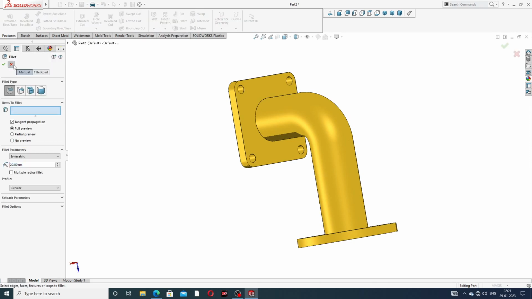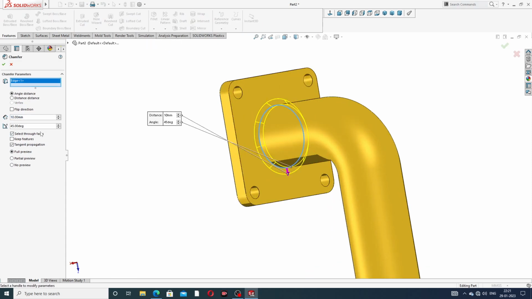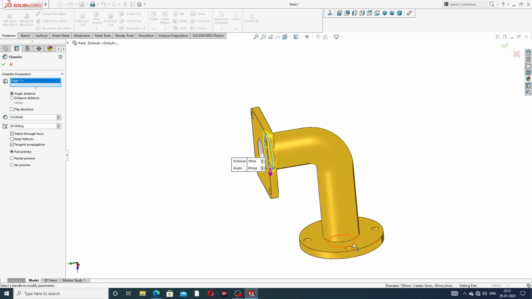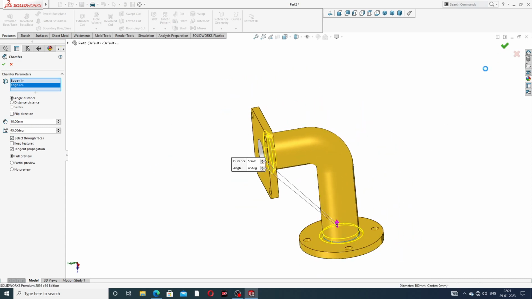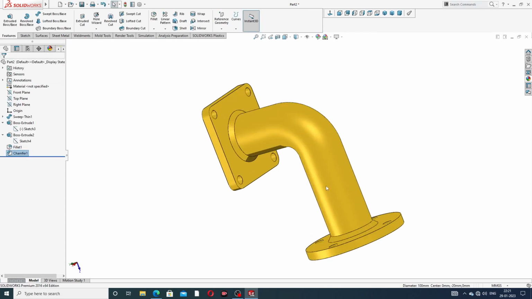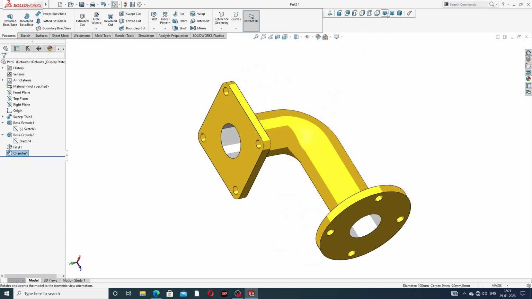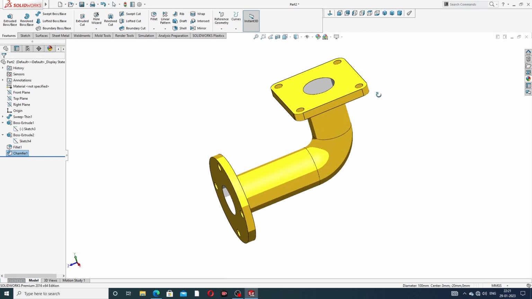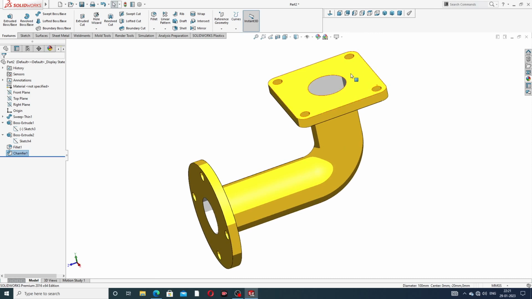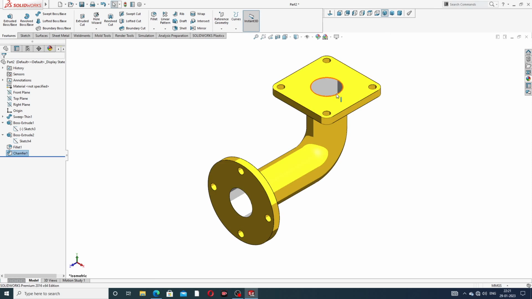Use a chamfer here, and use a 10. Okay, this is perfect, and this also. Okay, this is perfect. And the isometric view is also perfect. And the isometric view is okay.